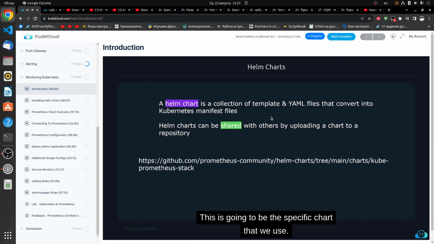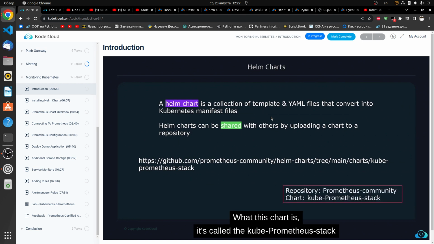And this is going to be the specific chart that we use. It's called the Cube Prometheus stack, and it comes from the Prometheus-community repository. This chart's great because it deploys everything that we need to get Prometheus up and running on a Kubernetes cluster. It's also going to deploy Alert Manager automatically for us, as well as the push gateway. So it's really just deploying everything for us with just a simple click of a button. And it's going to also deploy a Prometheus operator.